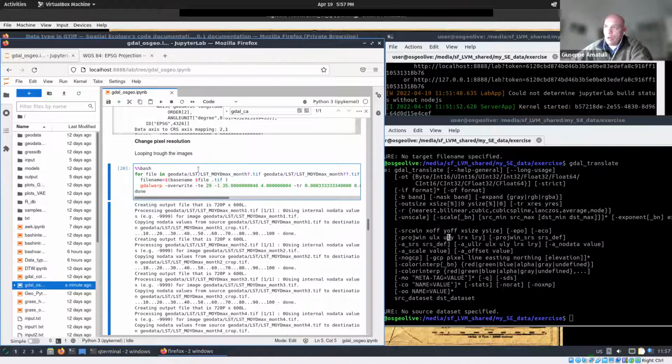Okay, so with the for loop, I can implement a for loop and say, looping through all my files, please do a GDAL warp, and I can compress my file. So pay attention to the compression, because always use compression, okay? These are the most common ones. There are different ones, but this is the one that I always use, okay?